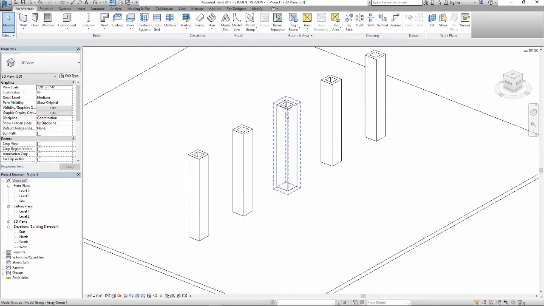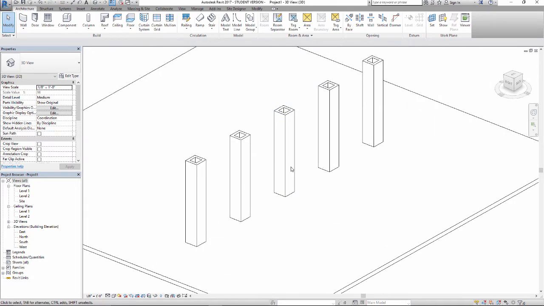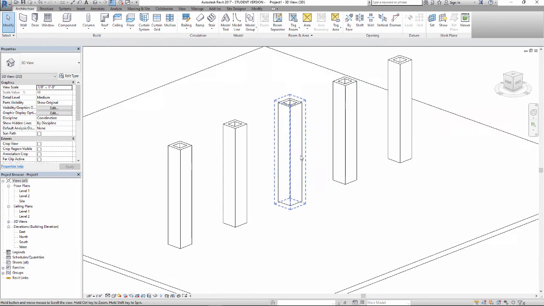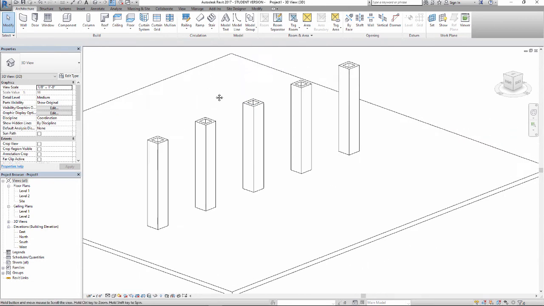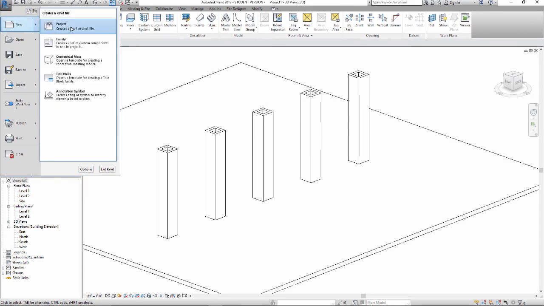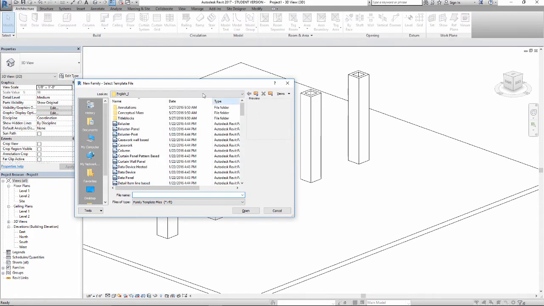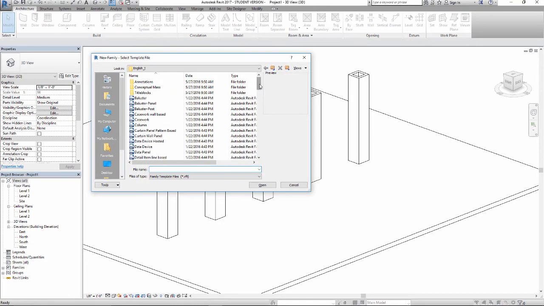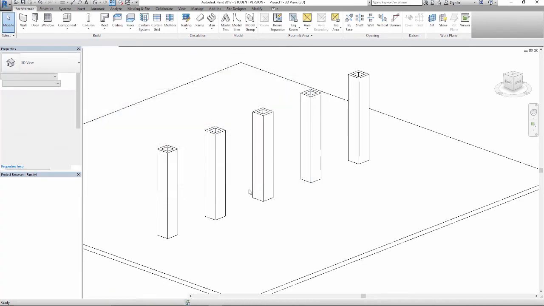And what we want to do is put a light fixture on those columns, a custom vertical light fixture on the columns. So what I'm going to do is go to the big R, new, family. The family template that I'm going to use is going to be a light something. Let's use a light fixture wall based, since we know that's where we want it to go. Okay, so I'm going to say open.